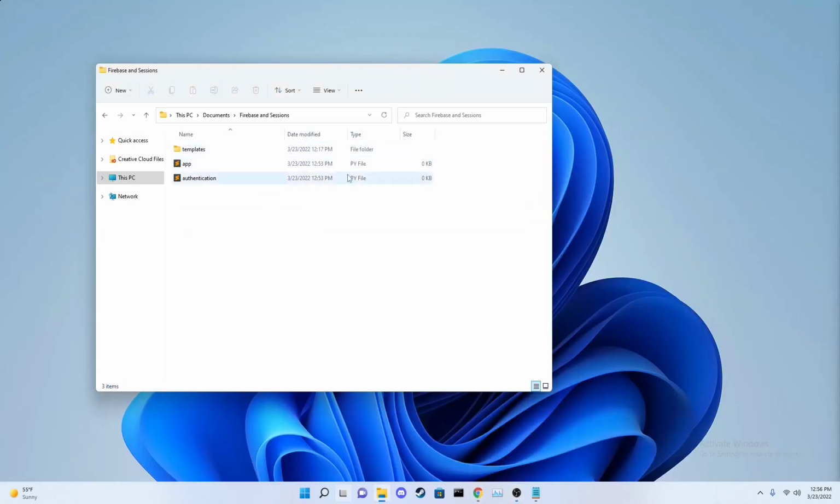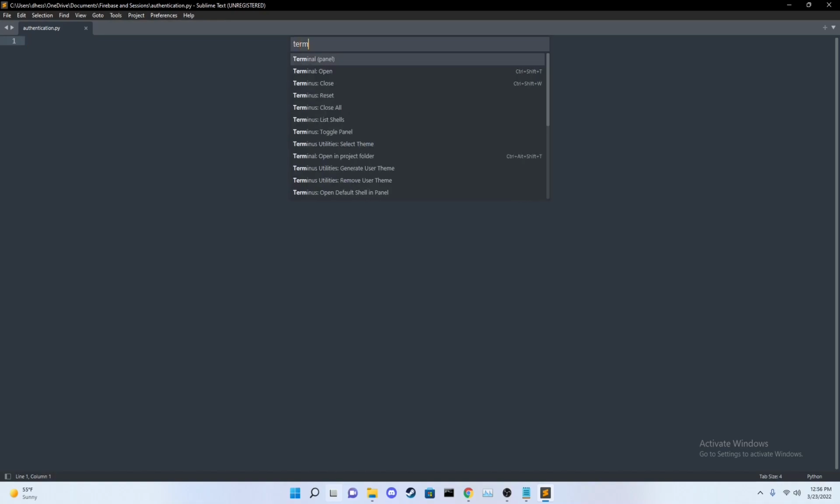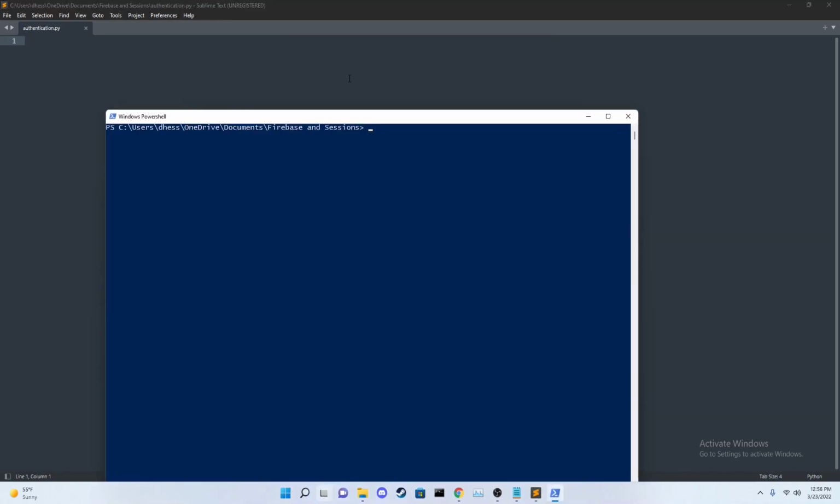So I have a little setup right here, and what we're going to do is just make a new Python file, name it whatever you'd like. It's authentication for this. The first thing you're going to want to do is install Firebase. So we're going to open a little terminal, and we're going to do pip install firebase, and we're going to add a 4 because this is the 4th version. And we're going to install this.